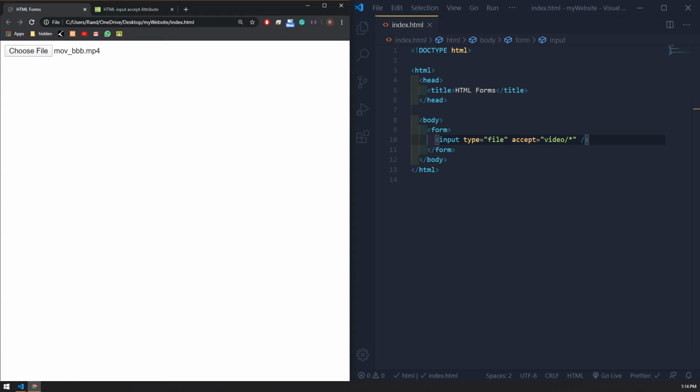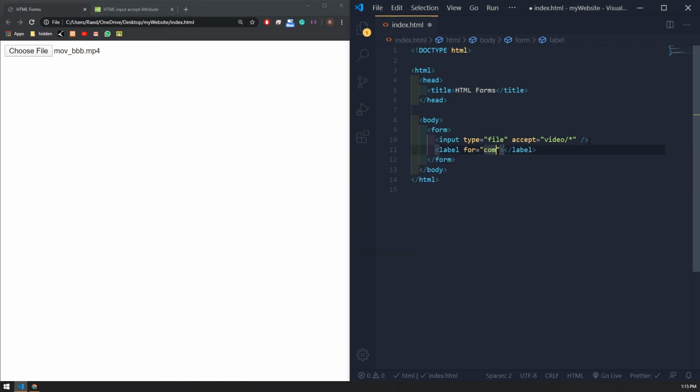So now we're going to discuss text areas. Text area element is just a big expandable text box that allows us to write multiple lines with ease. Let's see an example. Go to your forms and we're going to create a label. And we're going to say for comments. And we're going to say, and then we're going to create.